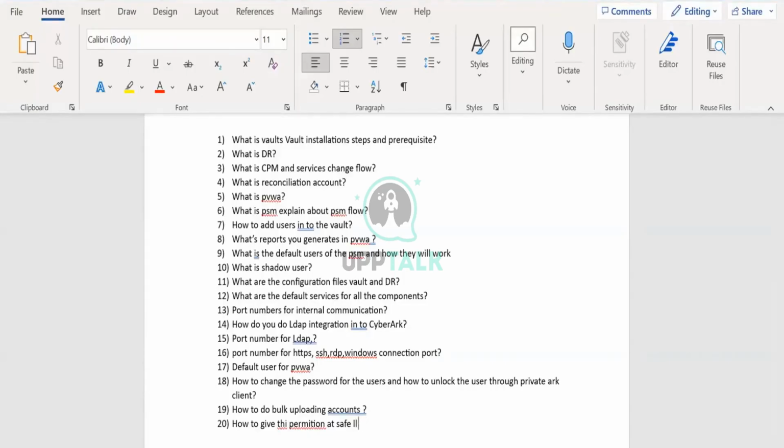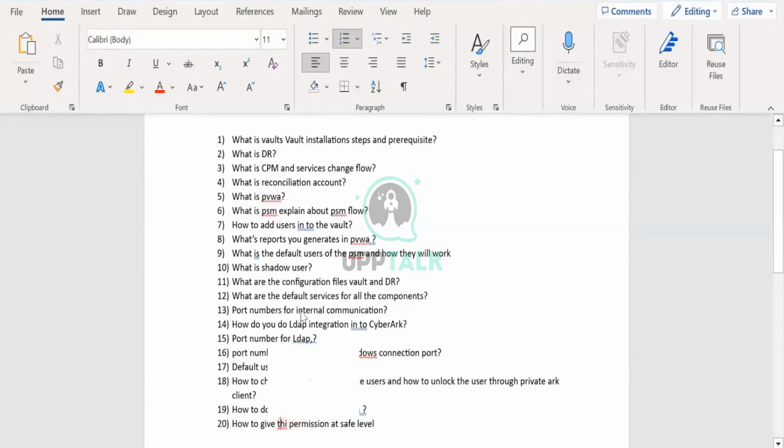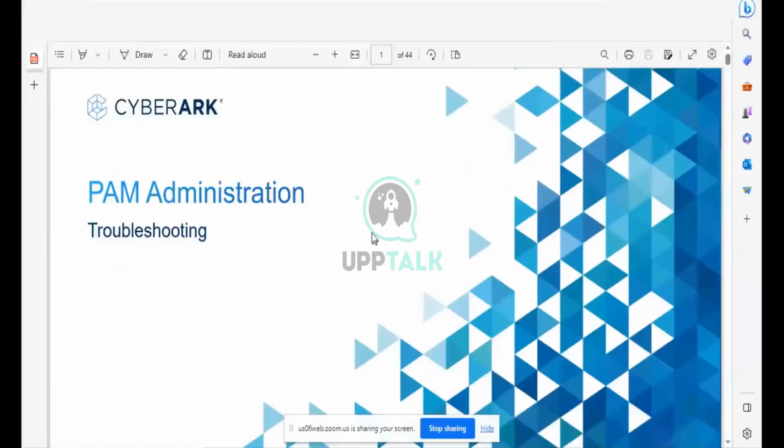How to create safes and platforms, and how to configure the master policies and exceptions. These you have, so I don't want to include these questions also. These are the major questions you may get in the interview. If anything comes to my mind, definitely I will let you know.